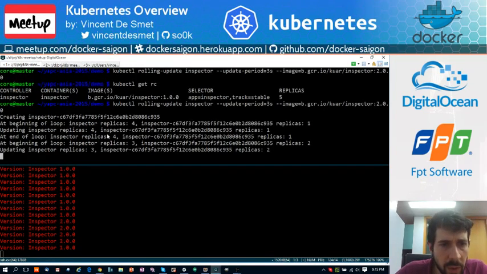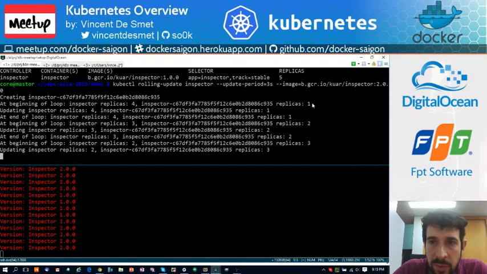Okay, so right now it's the first one at the beginning. It created the inspector replication controller with this long hash, and it first started scaling down from 5 to 4 on version 1, and it went to version 1 on version 2. Then after that went fine, you see version 2 is coming more and more.